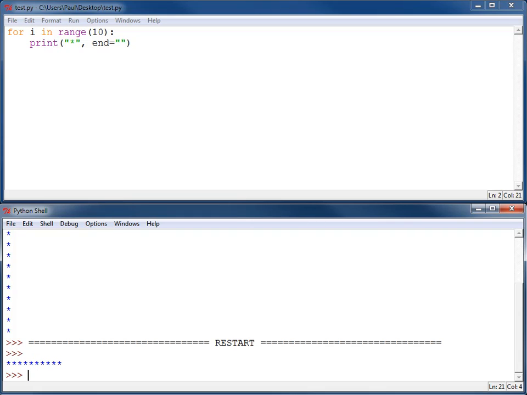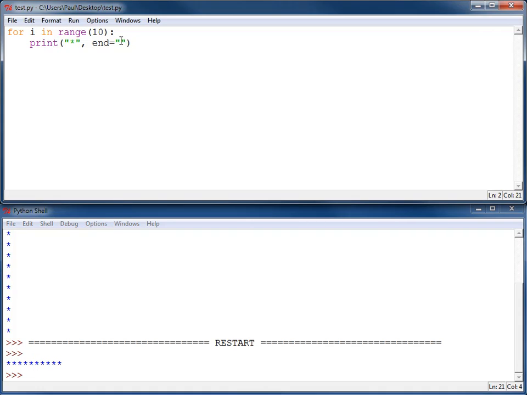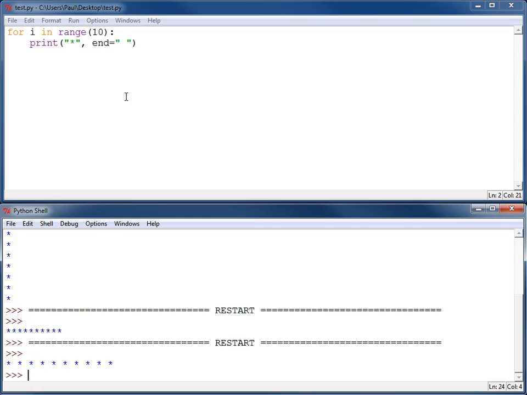A couple ways I can do that. The way I'm going to is to simply put a space here. Then rather than doing an end character of nothing, it'll use a space. I could put anything in here I wanted.